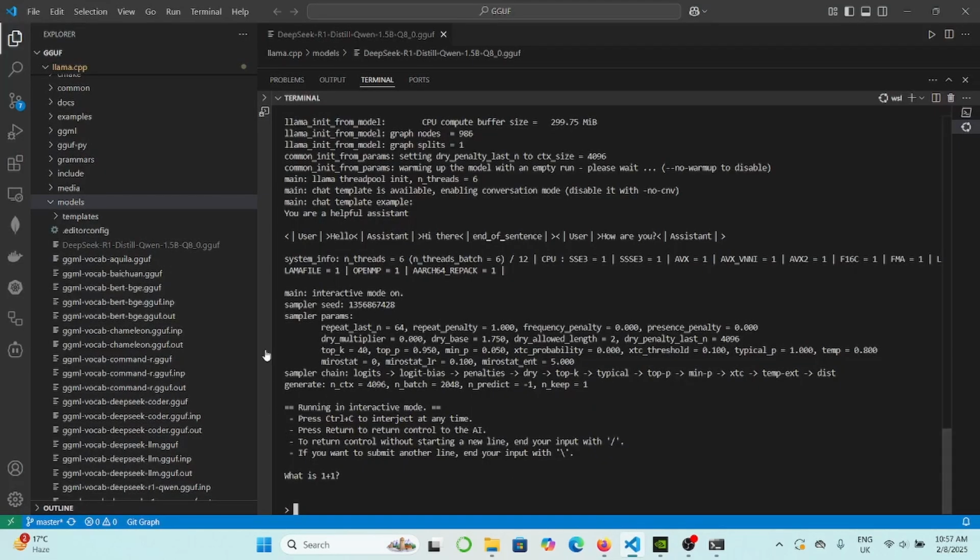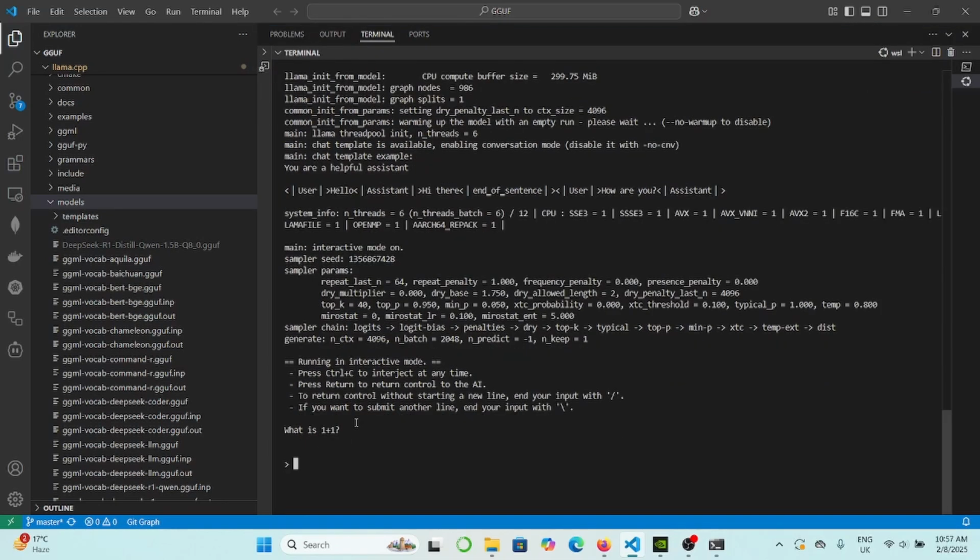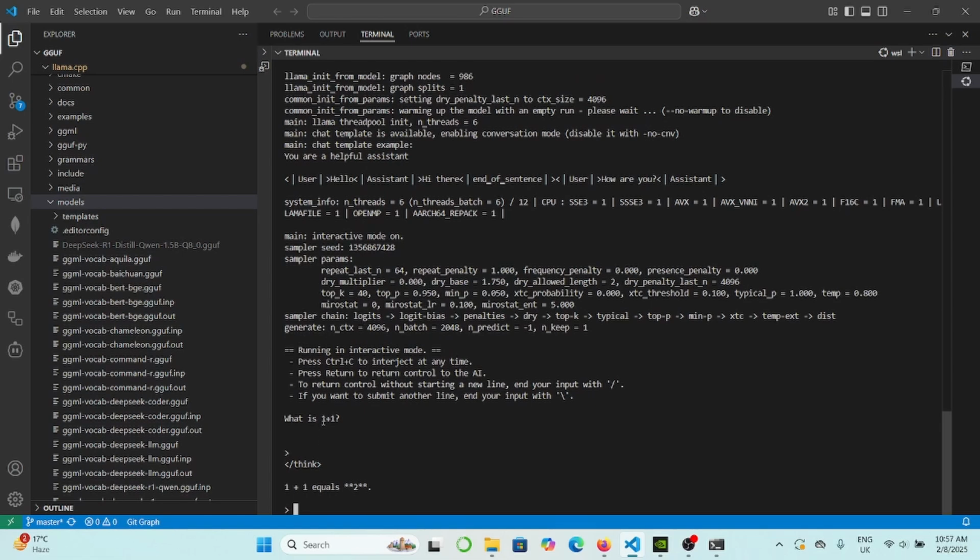Okay, the process is done. So, what is 1 plus 1? It is going to output 1 plus 1 equals 2. You can ask any question, like, what is the revolutionary research paper till now?